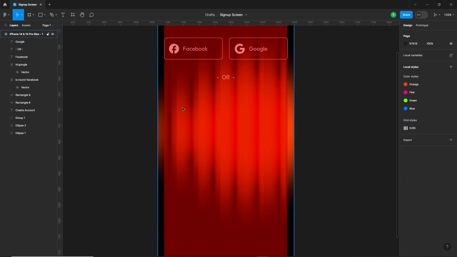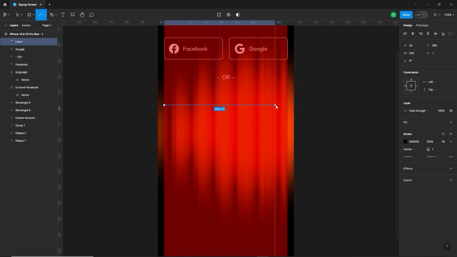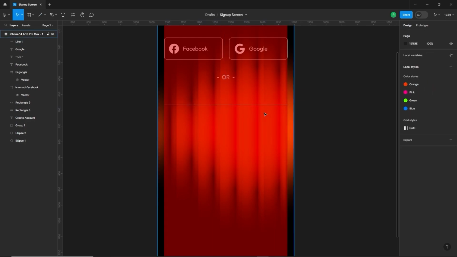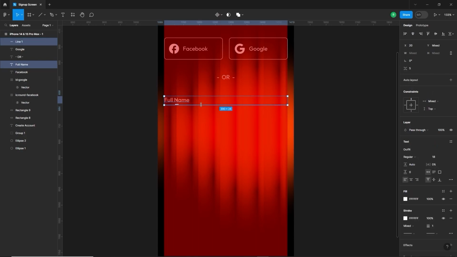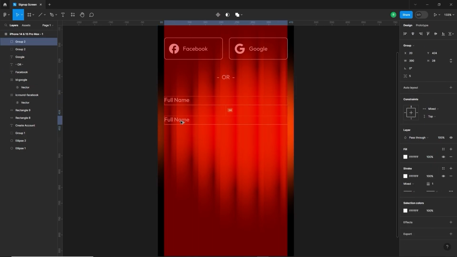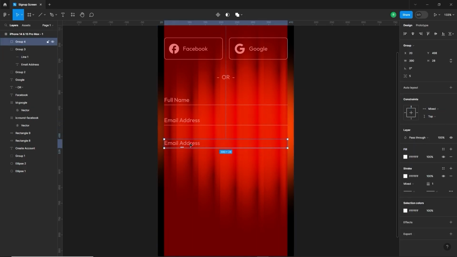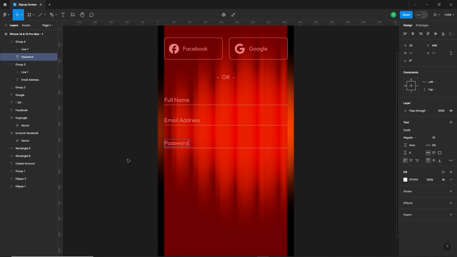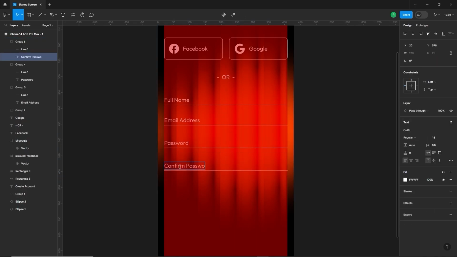Okay, now we will make some fields here. So select the line tool and draw a line of 1 pixel and white. The first field will be about full name. Make it group and create another copy for the second field. It will be about email address. The third one will be for passwords, and the fourth field will be for confirm password.